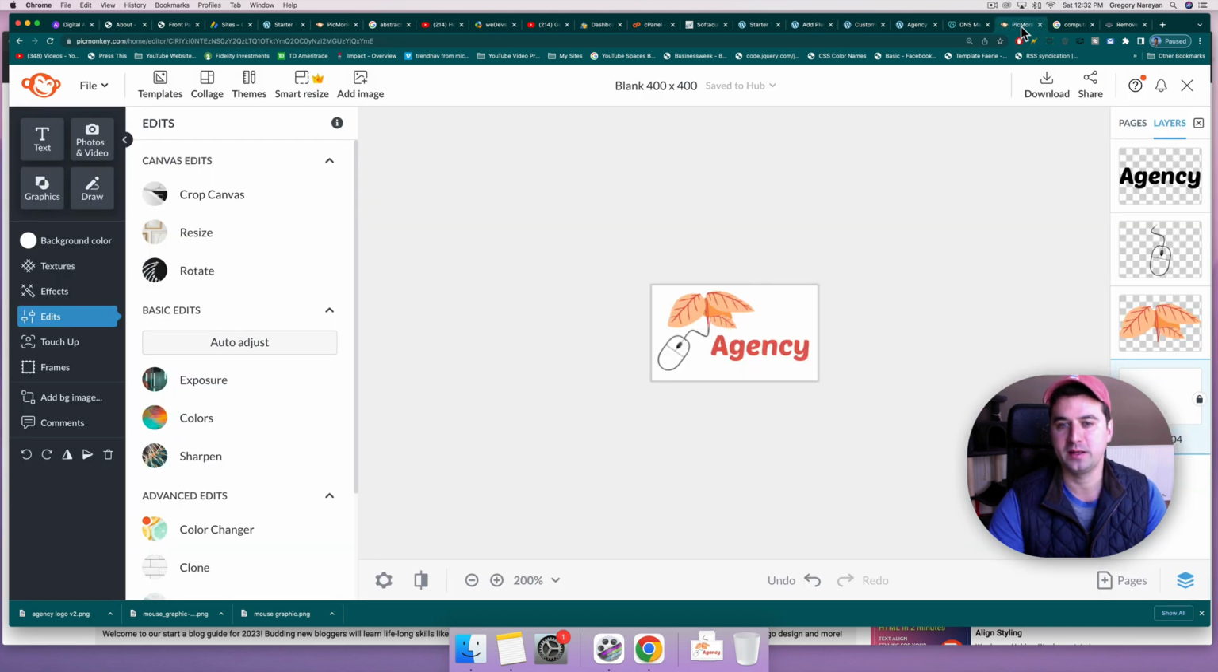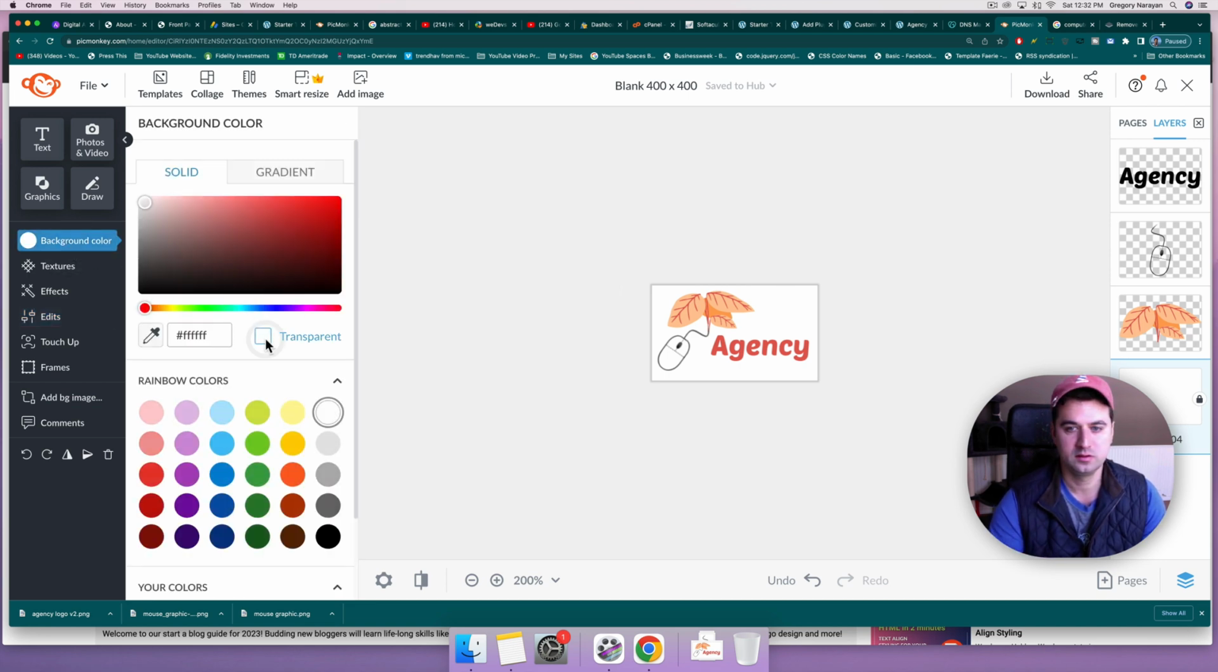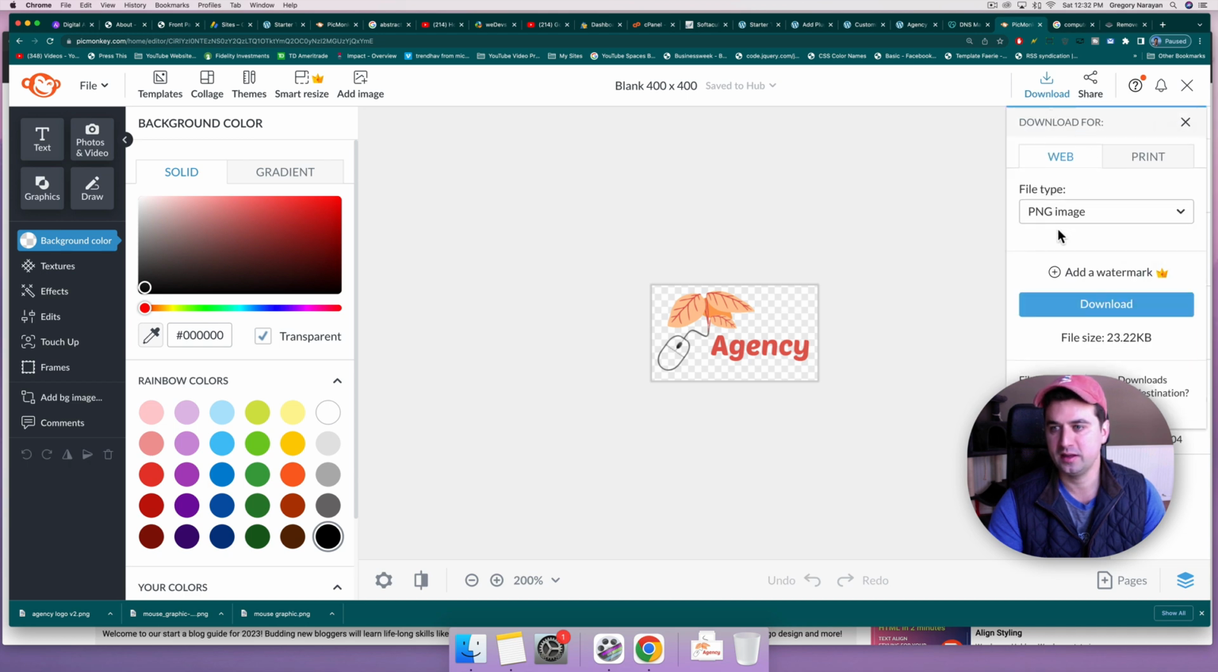Looks like we have to go back to PicMonkey. And I thought it gave us a transparent background. I guess I was wrong. What if we go to background color, transparent? Cool. Now we have a transparent logo. My bad. Let's download it again and download.